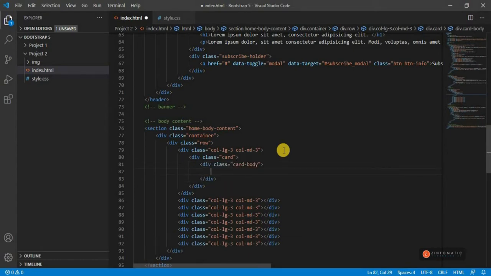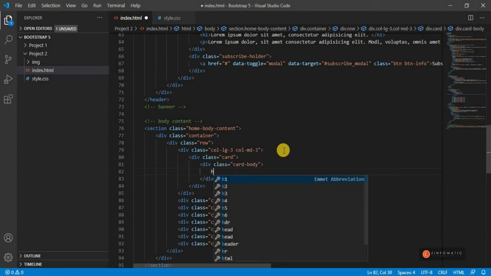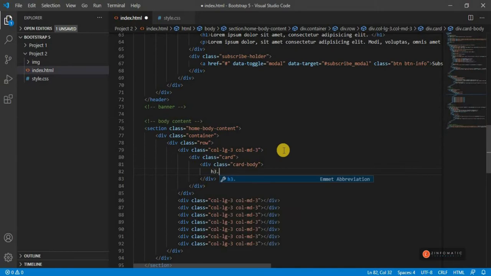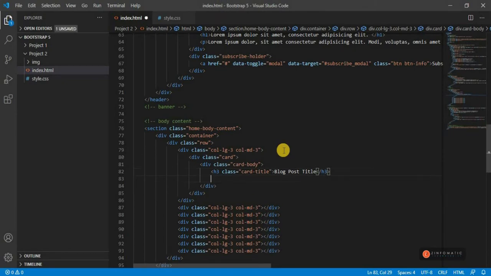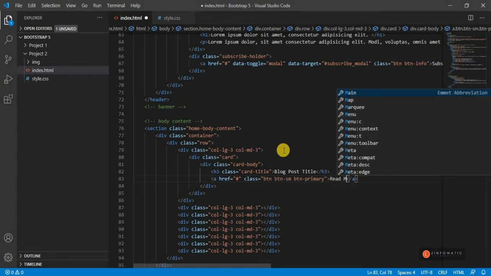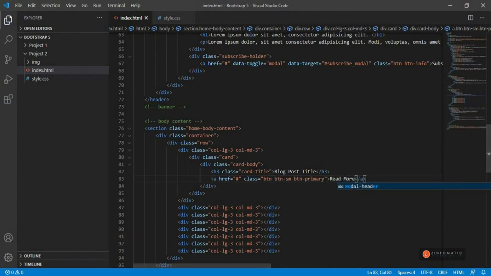and we will add the title. That is, I'm going to add the h3 tag. I'll call this card title. I'm going to call this blog post title. We'll add some text if you want, but I think I'm going to leave that. So instead, I'm going to add an anchor tag with a hash. Give a class called btn btn-sm, so btn primary. Okay, I'll call this read more. Let's save this. Let's check how that looks.